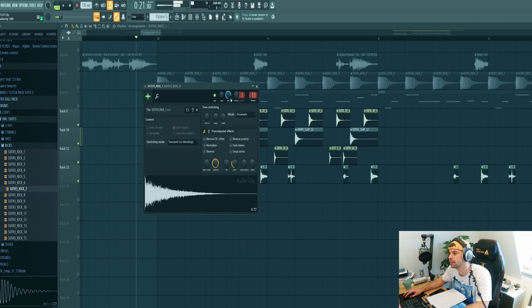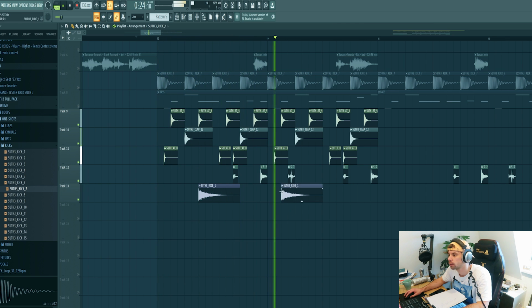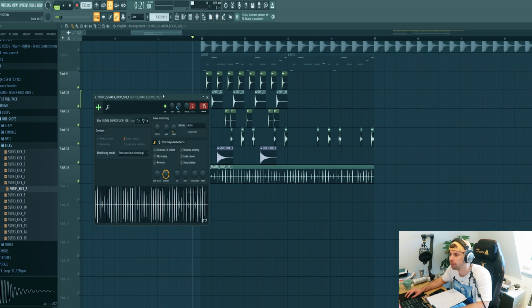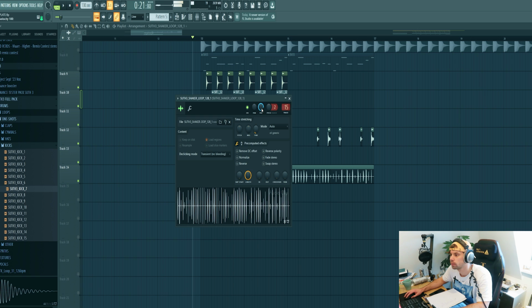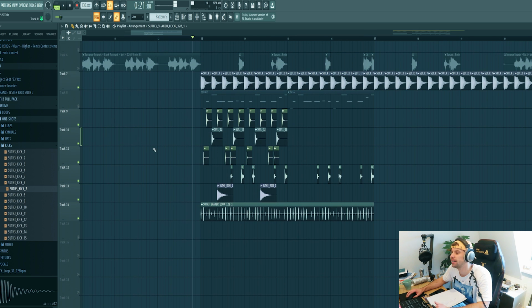Then I also dropped in this riser sound at a really low volume right here, and I finished up the groove with this shaker loop. So altogether the drums sound like this.